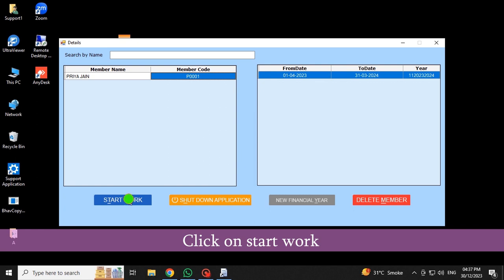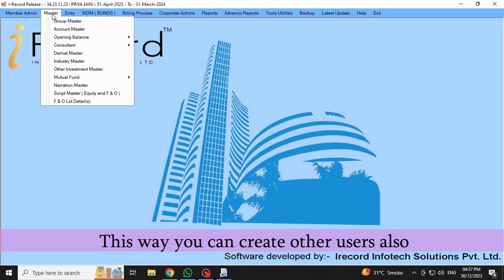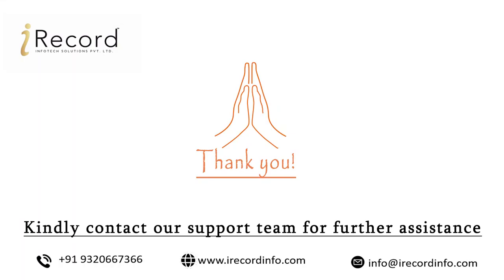Click on Start Work. This way you can create other users also. Kindly contact our support team for further assistance.